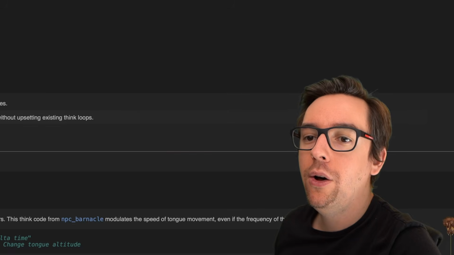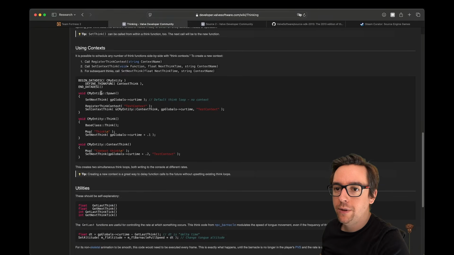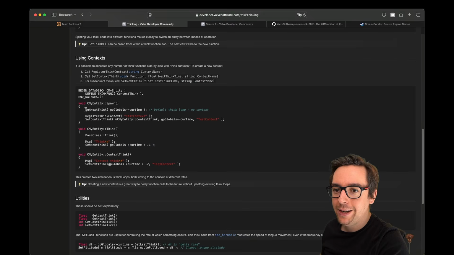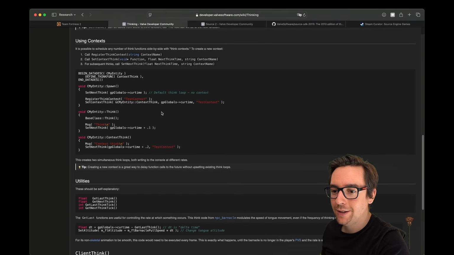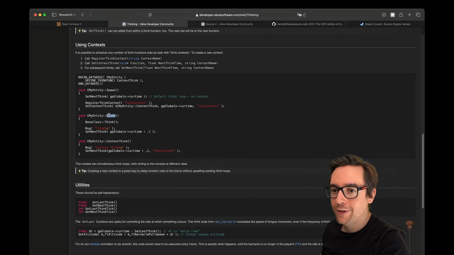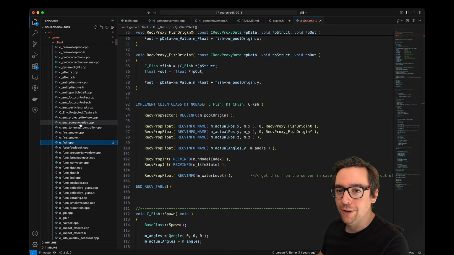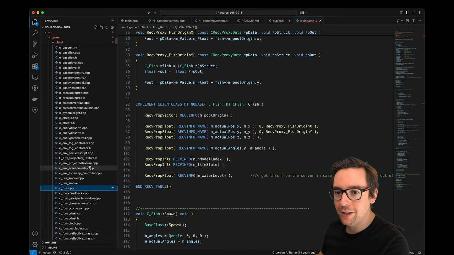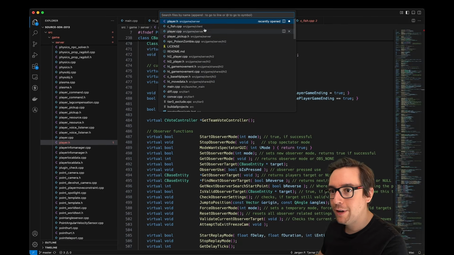Oh, here's a great example. So think, you can say set think. All right, okay. So it's like an update method, but you have full control over when is the next tick. That's interesting. So when you think, you say, well, the next time I will think will be at that moment. There is a lot of stuff, right? So I still didn't find my movement. How are we going to find this in this?